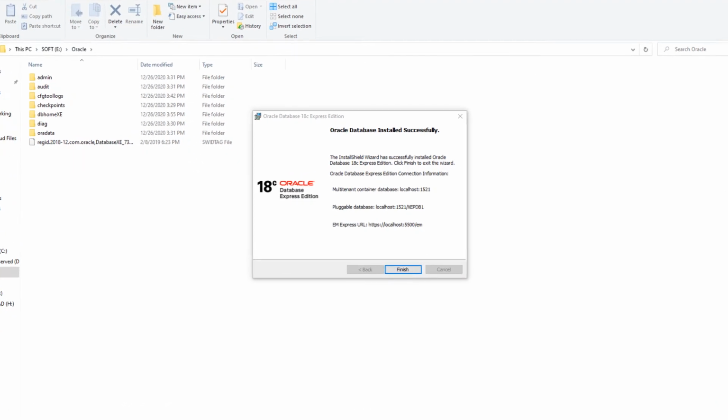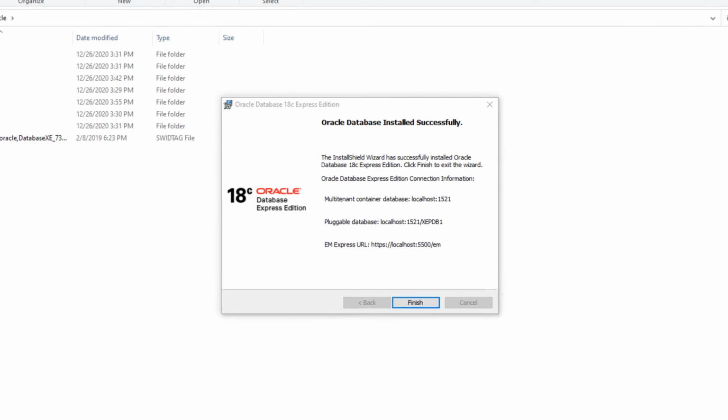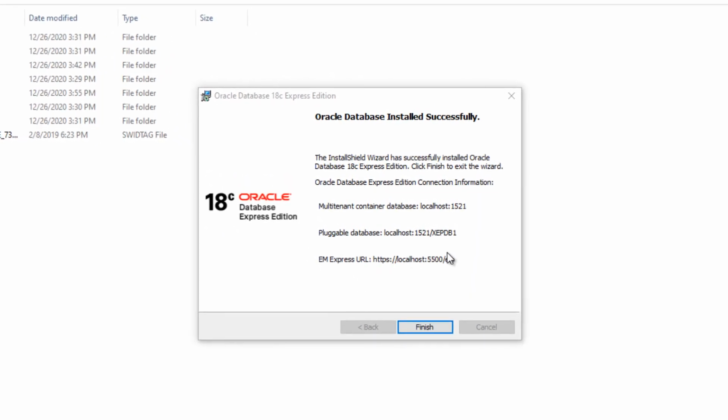The Oracle Database installed successfully message appears. From here, you can see the multitenant container database name, pluggable database name, and Oracle Express Manager URL. Click Finish.